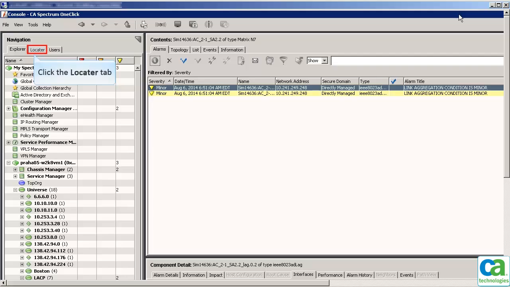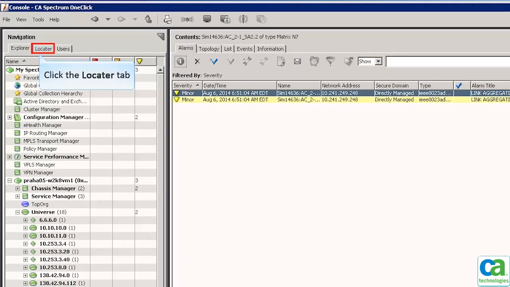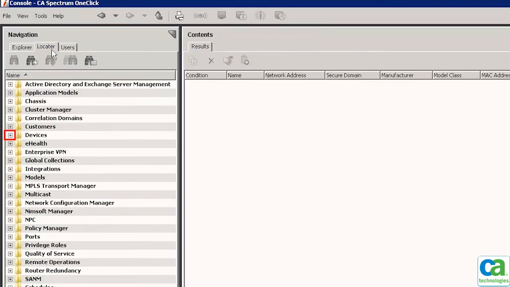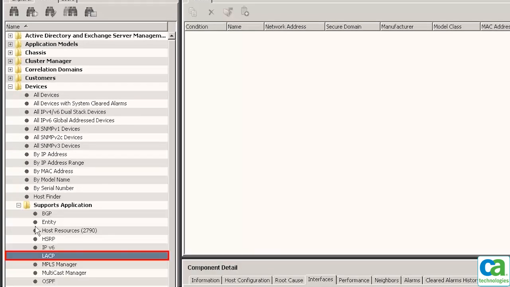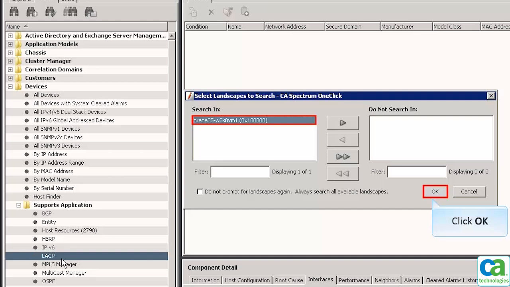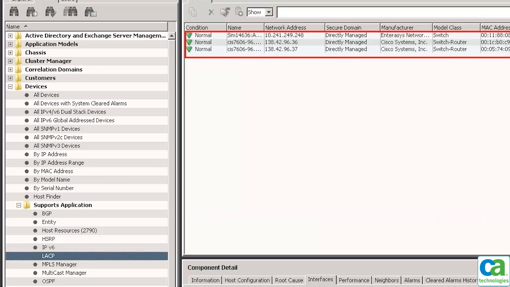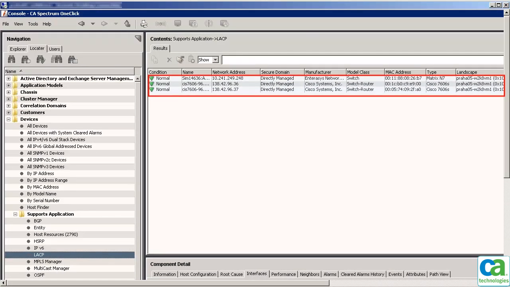In the CA Spectrum one-click console, you can also search using the Locator tab. First, expand Devices. Then, expand Supports Application. Select LACP. The Select Landscapes to Search dialog box is displayed. Select the landscape and click OK to search for it. Observe in this scenario, 3 devices that support LACP get listed.